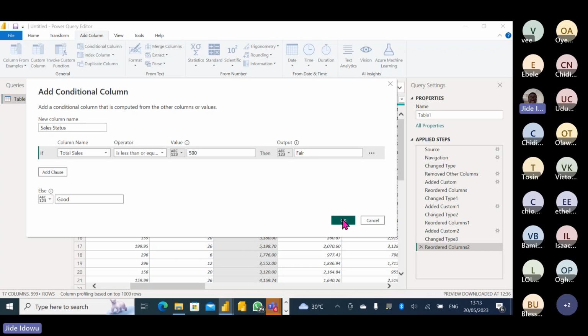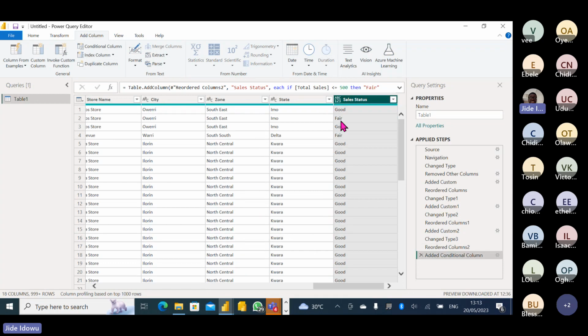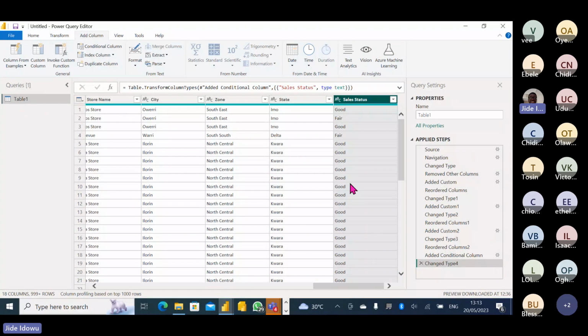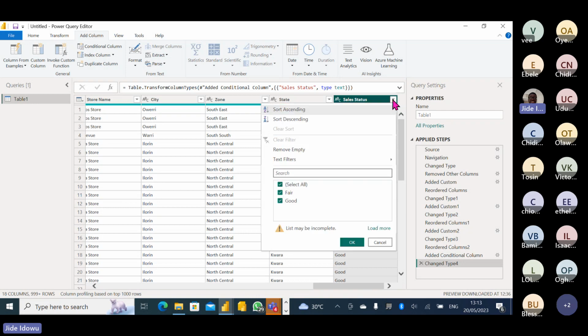If I say okay now, there is a column that has been added. You can see it. I also need to change the data type. Remember when we started, we said numbers must go to the right and text will be on the left. Let me change the data type first, for this column. I'll select text because it's not alphanumeric. When I select text, it's just to let Power BI know what that thing is supposed to be. If I drop down, you cannot see more than good and fair.